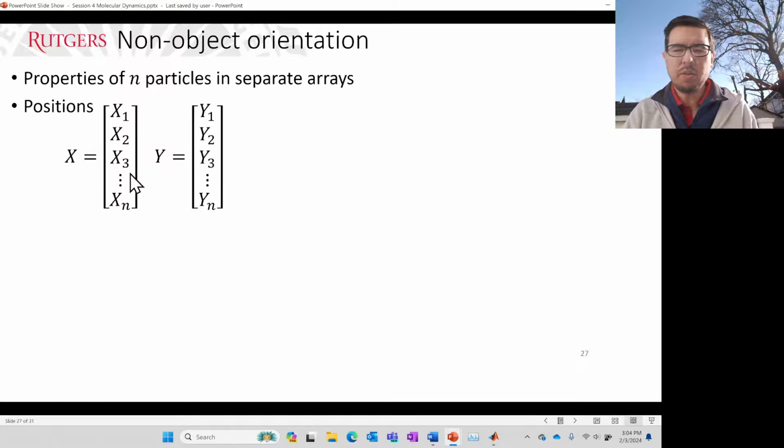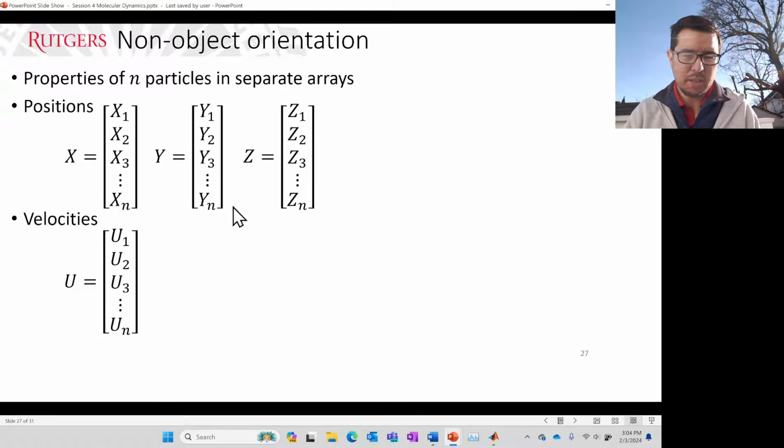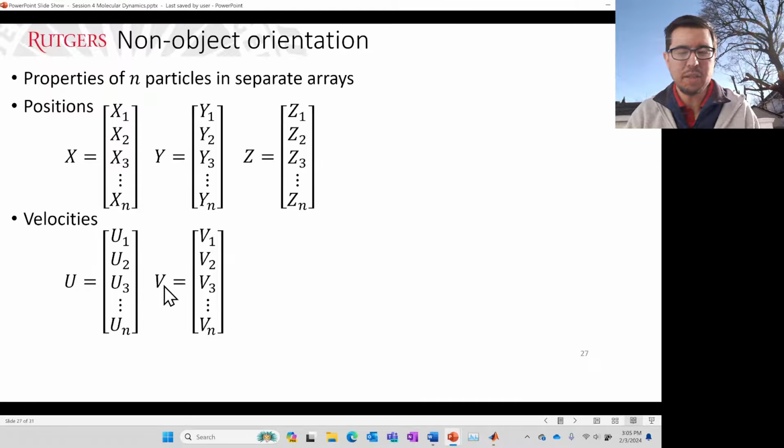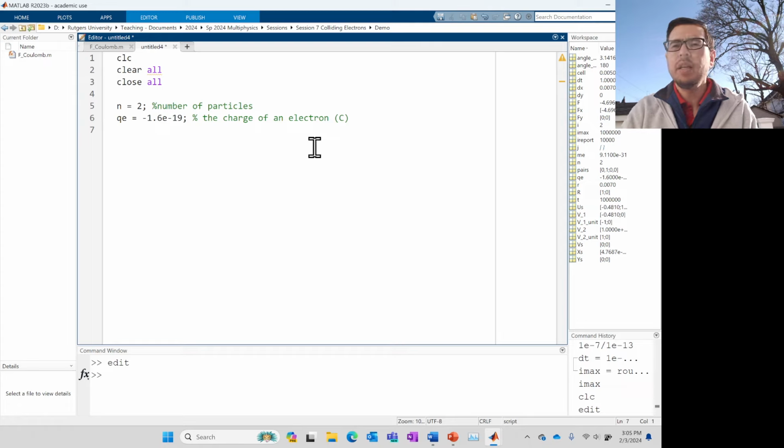So if we only have two particles, we're going to have 2 by 1 vectors, and our velocities will similarly be given by two column vectors, u and v. This is the x velocity, this is the y velocity, and u1 and u2 are going to correspond to particle 1 and particle 2. And we're doing this problem in 2 dimensions, so we're not going to have z and we're not going to have w. So we go back here, and we will also input the mass of an electron, which is very small.